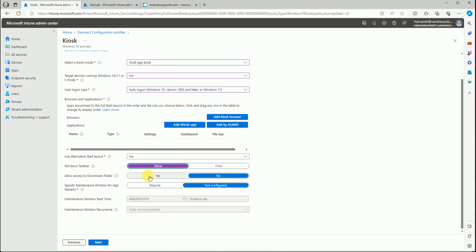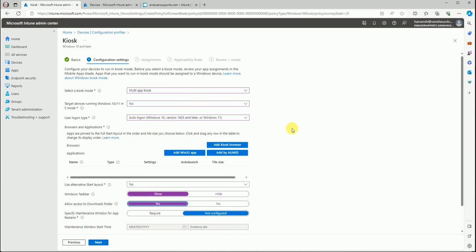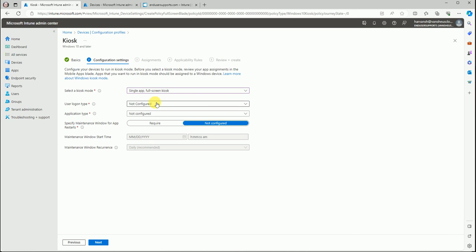Allow access to the download folder, so if you want to give the access you can do it. Specify the maintenance window, again the same option for the maintenance window. So let me go with the profile with the single app, and we will deploy on the test device.